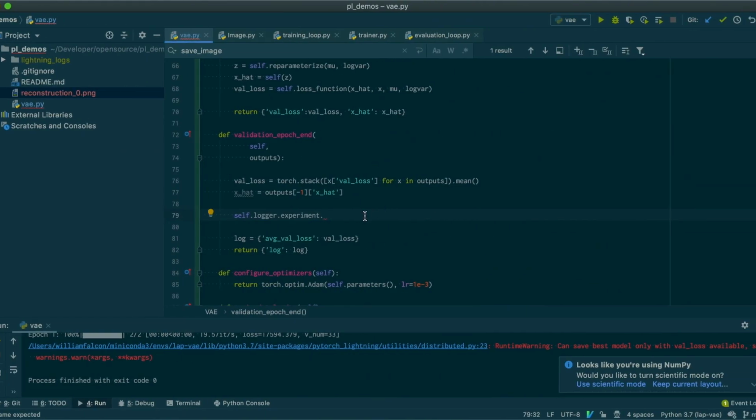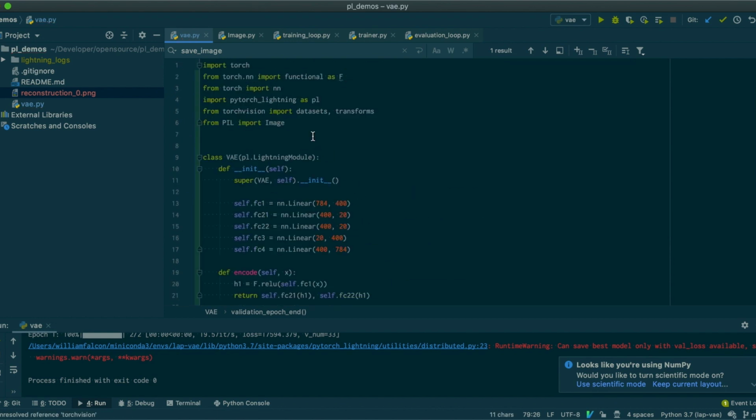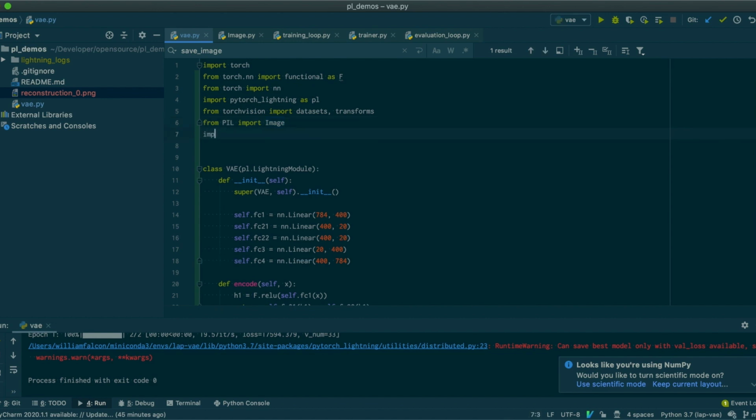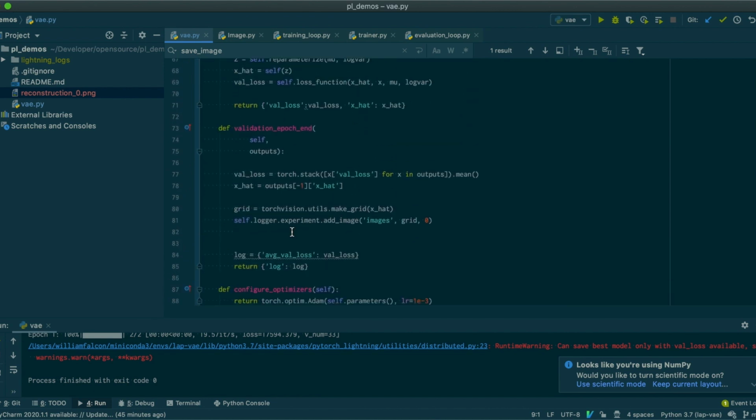Okay, so self.logger.experiment is just my summary writer from TensorBoard. Here I have some utils to make images out of this stuff, so I'm going to pass this here. That's going to give me a grid. And then my writer is just self.logger.experiment, and I'm going to add that image there. I also need to import torchvision for this to work, so I'm going to just say import torchvision. Okay, so now that should log images.